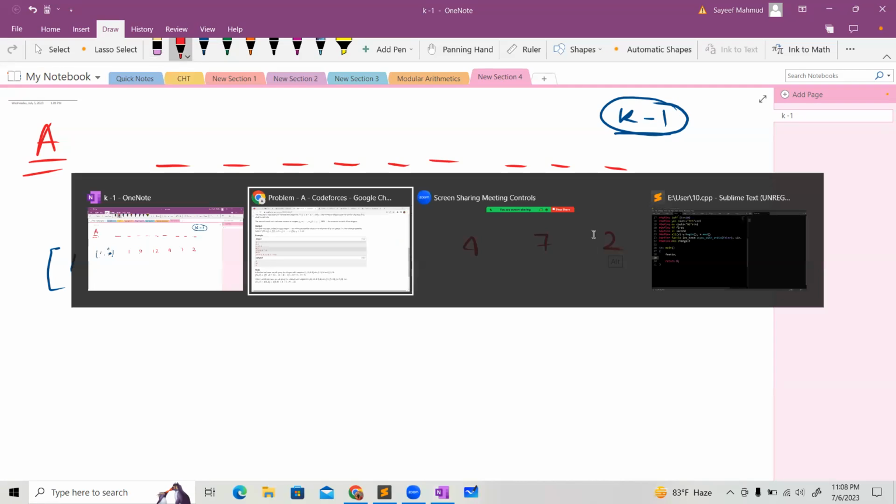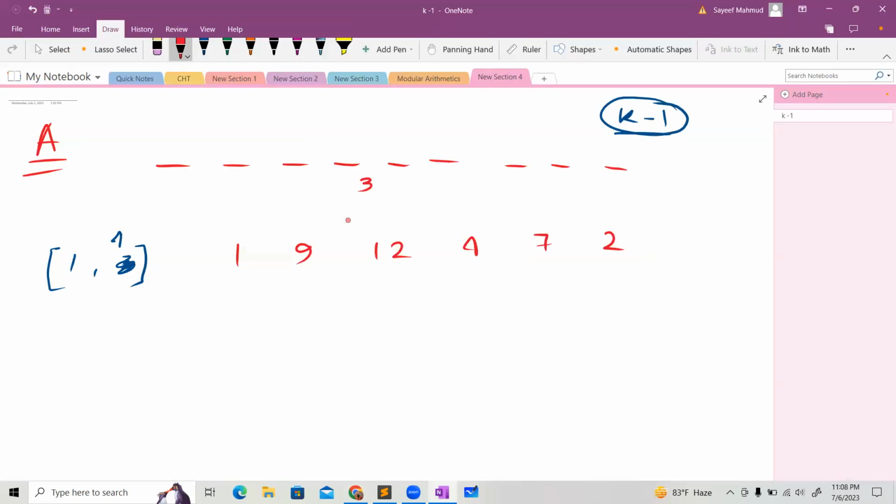So the value of k is 3 here. Let's write down the differences first. The differences are 8, 3, 8, 3, 5. If we sort them, the differences are 3, 3, 5, 8, 8.